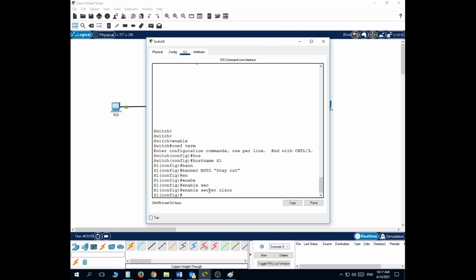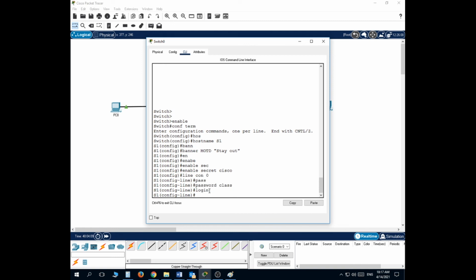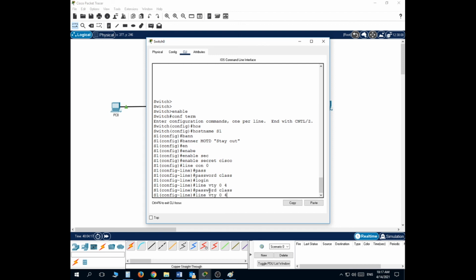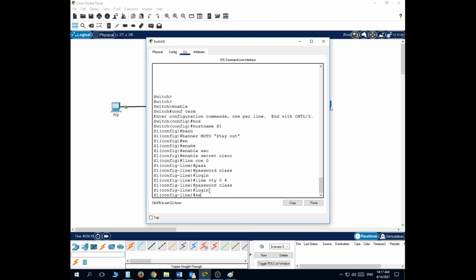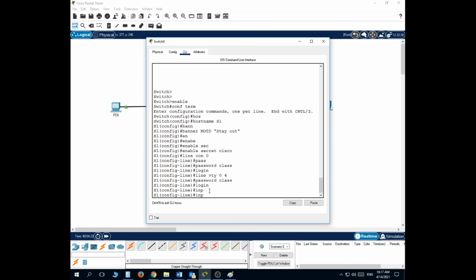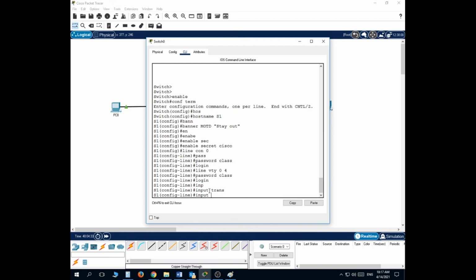So I'm just going to go and type line console 0, password. We chose class, login. Let's go ahead and do VTYs, VTY 0 4. Password class, login, exit. Oh, I can do input, what was it? Input transport, transport input SSH.